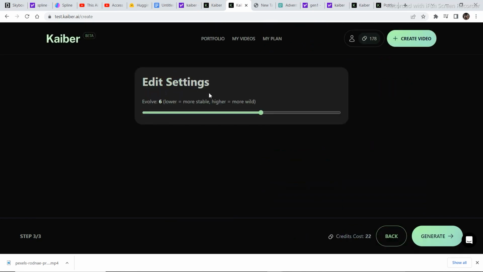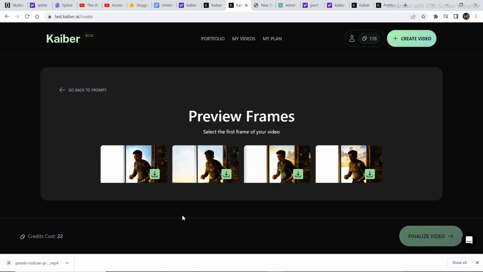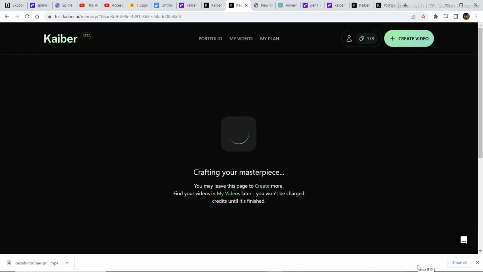Now in edit settings, you need to select the number of the edit. The higher the number, the more flicker you will have. If you keep the number low, you will have low flicker. So I think I need to keep it at 7 as I did with my previous videos. So click on generate. The first part of generating a video is that you have 4 options to select from. You need to select what your first frame of the video will look like. Once you have selected the first frame, just click on that style of video and click on finalize video. The video creation takes around 10 or 12 minutes to generate.